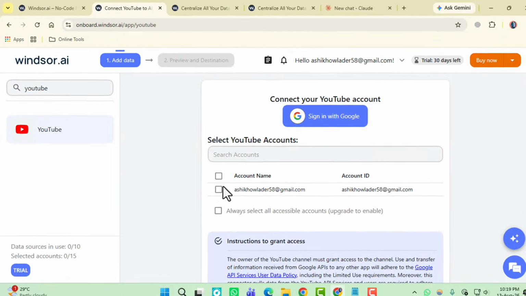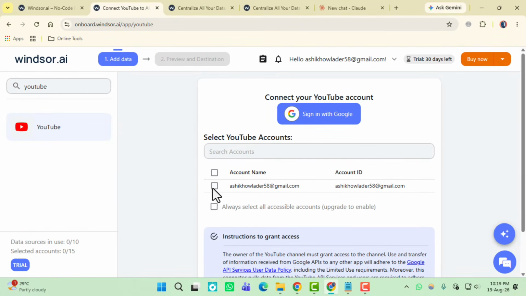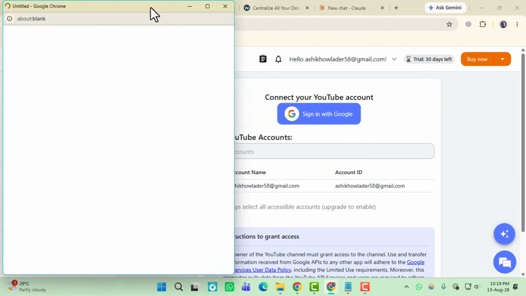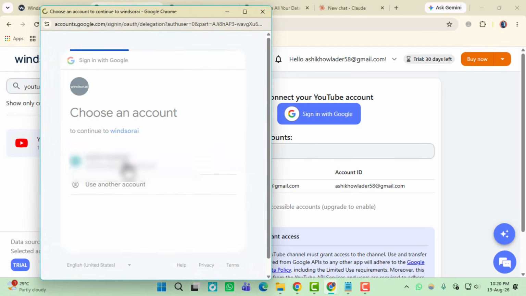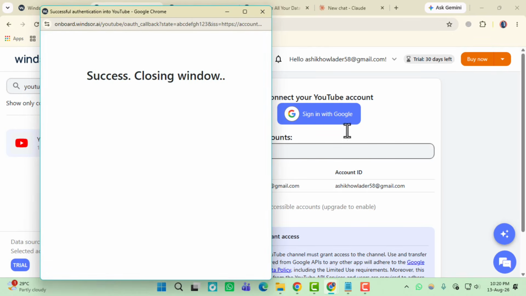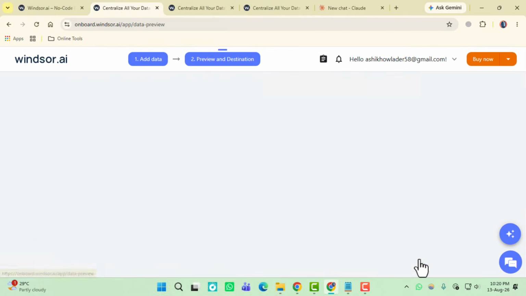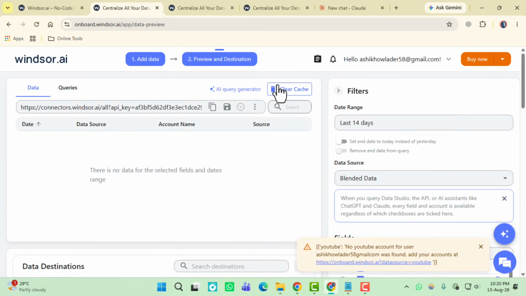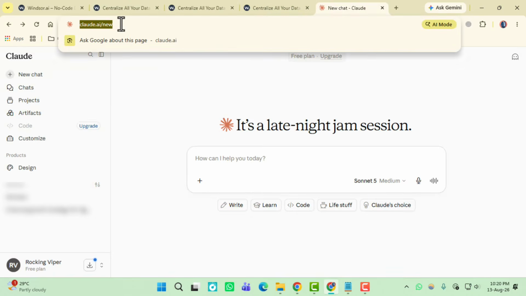The linking of your account process will begin. A login page will appear, proceed by entering your Google account details. After login, choose the account you want to connect, then select next to confirm the connection. Once that's done, open a new browser tab and search for Claude.